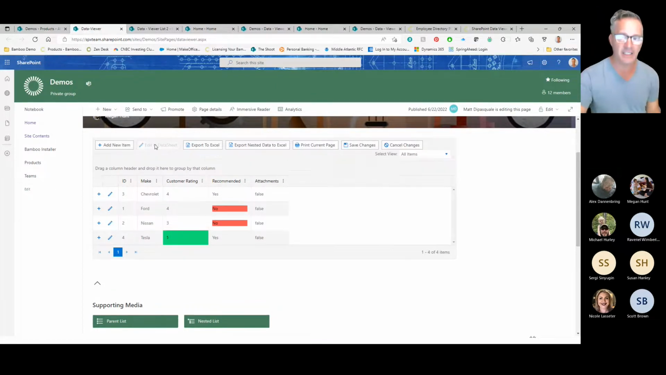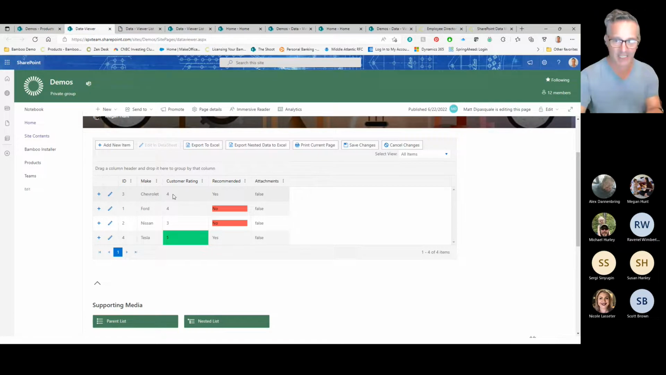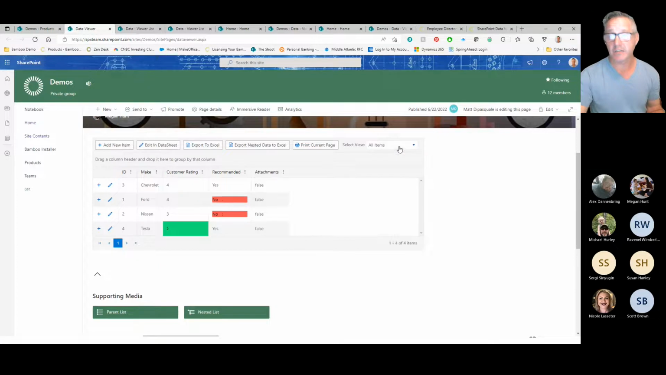Oh, and then here's the edit and data sheet view. This is where you can do the inline editing of items. Not the tagged items, but if I wanted to change the customer rating, because this is actually what's tying the lists together, so you can't do that inline. So, you know, some really complicated stuff happening here.